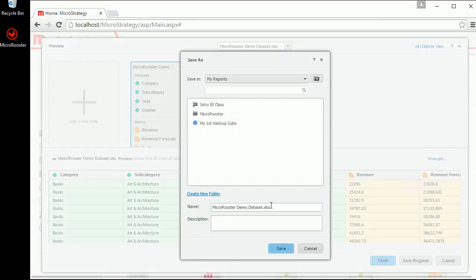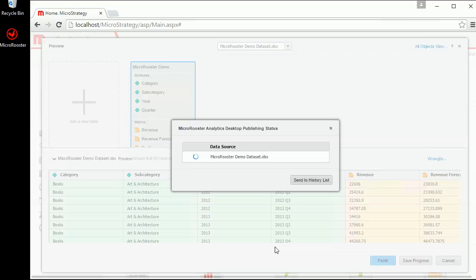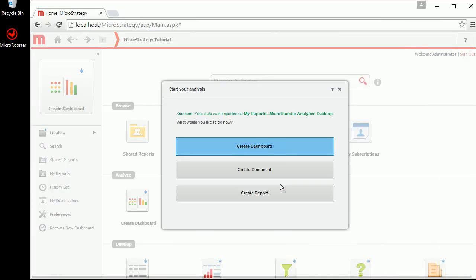It's asking you to give it a name. Give it a proper name so that you can remember it later. So I'm going to save it here and saved. Okay. Once it loads, the next question is asking you, do you want to create a dashboard document or report? Let's create a dashboard.